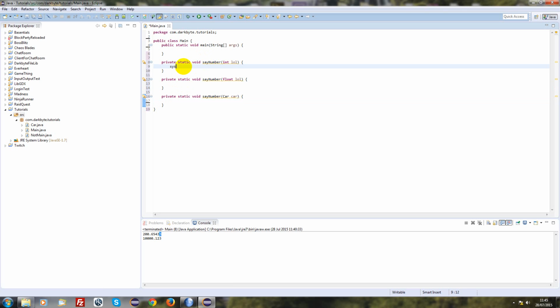Inside each of these, we're going to put in something. So we're going to print out lol, and then do the same here. It's basically the same function, lol. So this is what function overloading is. It's got the same name. If we didn't have any different parameters, this would be giving us errors because we'd have duplicate functions. But if we've got different parameters, it's fine.